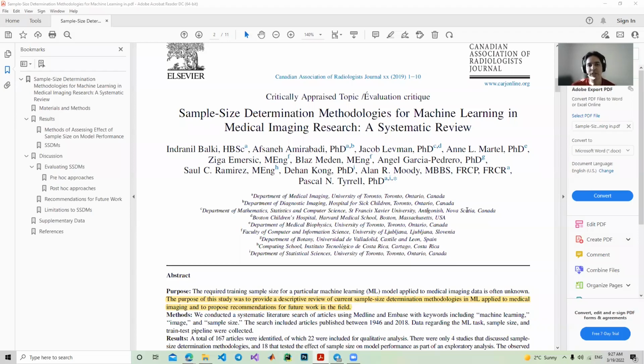Hello there. In this video, I want to go through this paper, Sample Size Determination Methodologies for Machine Learning in Medical Imaging Research, a systematic review. In this video, I will not go through any code, so this is just an overview of how we can estimate the sample size required for training, and what is the current method that people, especially in medical imaging, are using for estimating the training size. Also, it can be applied to other fields.